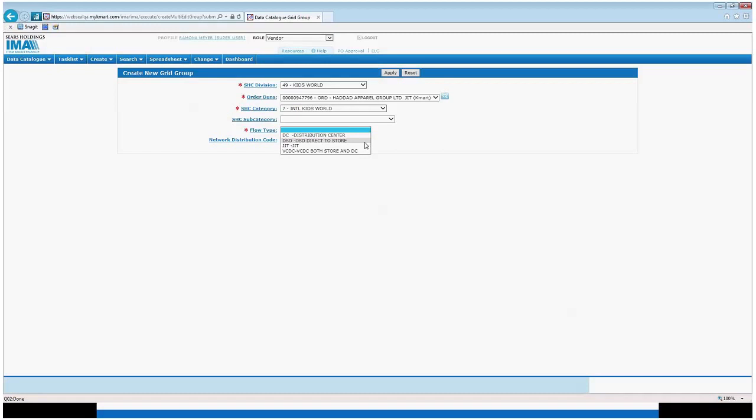And if that's the case, and they want you to use that specific order DUNS that you have selected, because you may be set up for more than one order DUNS, you would need to reach out to the vendor onboarding team, and they will have to get your DUNS number set up for that additional flow type. So for this example, I'm going to select DC, and then I'm going to click Apply.